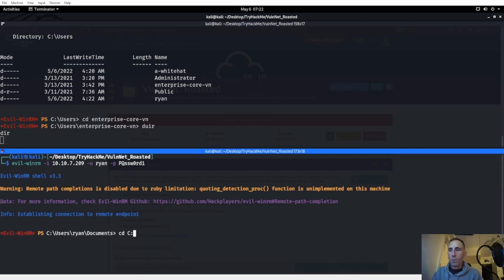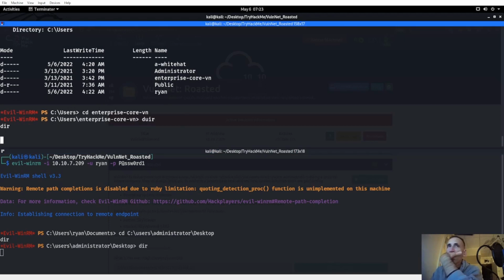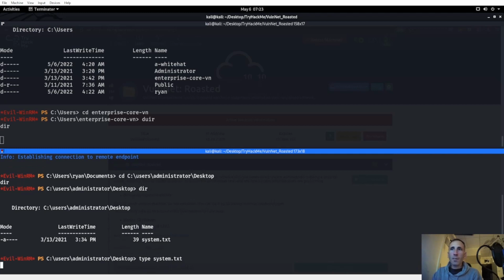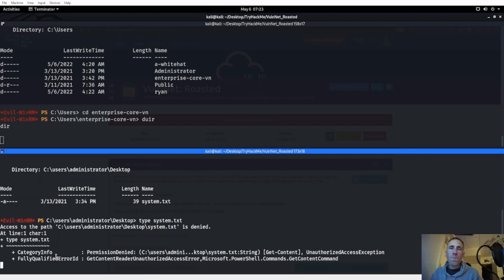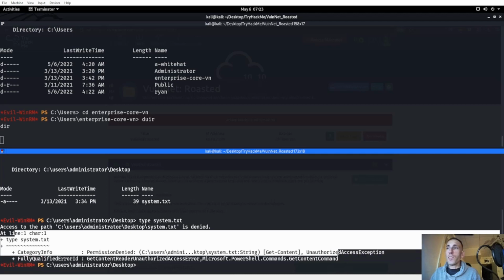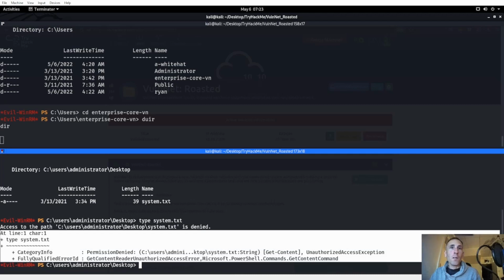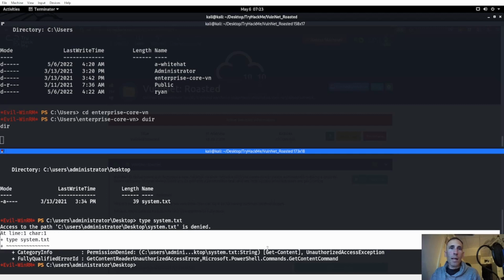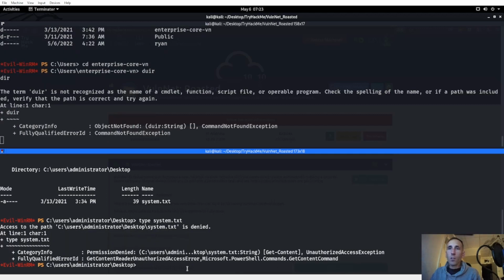Let's go ahead and see if we can cd into Administrator, Desktop. So he can, and let's see if we can do a type for system.txt. And he cannot. Permission is denied for him. Okay. So even though we're part of the administrators group, we actually can't read that.